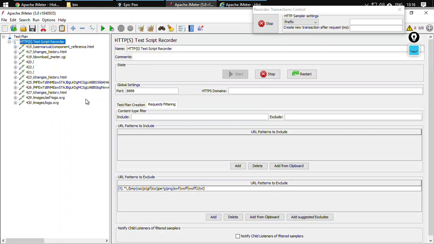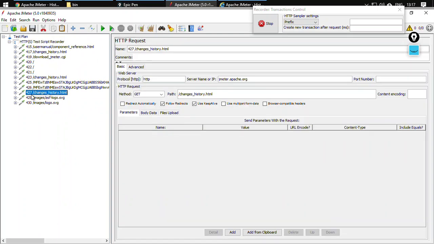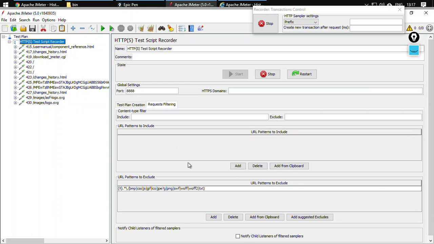So what happens is that it starts recording things over here. You can see that changes history is getting recorded at 427 and it is going up to 430. Is it actually going till 430? And is SVG skipped or not? As you can see, SVG is not skipped, that is why it is getting recorded. So we need to specify SVG as well. Now notice the number, that is 430.